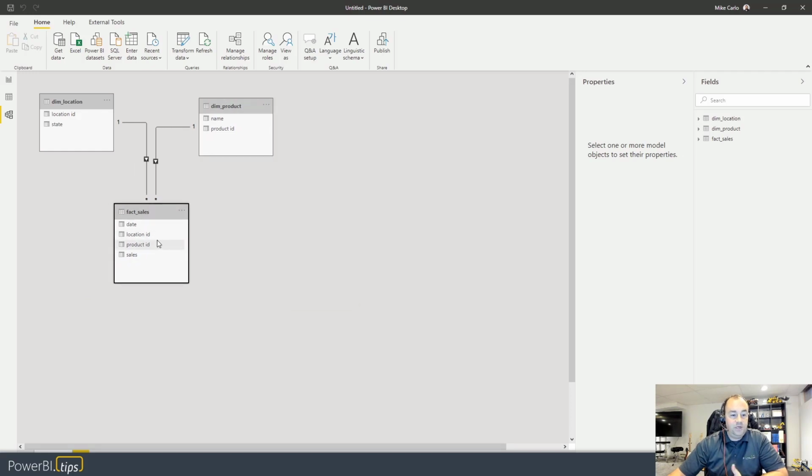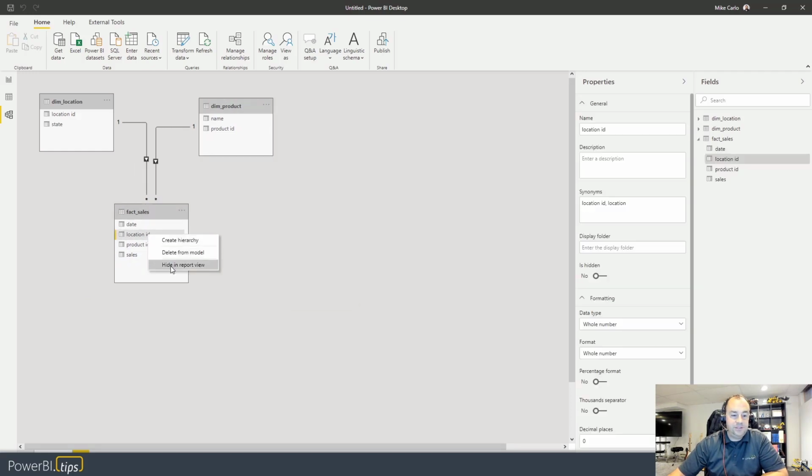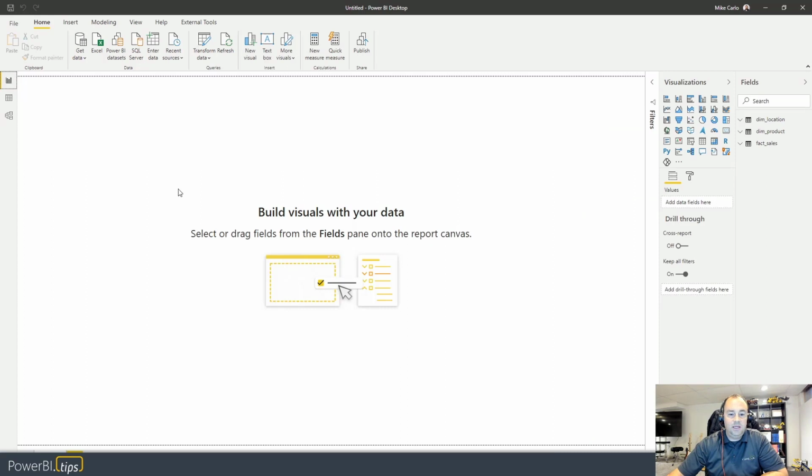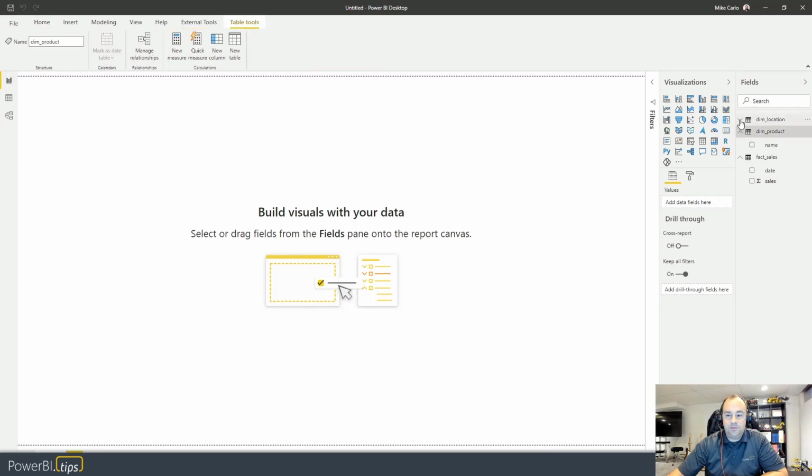And then what I can do here for proper model design, I can come in here and just hide the product IDs in the fact table because I wouldn't want to show those. I can also hide them in my dimension tables because, again, they're not really needed. They're just linking between the 2 tables. And now I've got a very clean model where I have dates, sales, states, and names of products. And I'm easily able to get in here and just start building stuff.